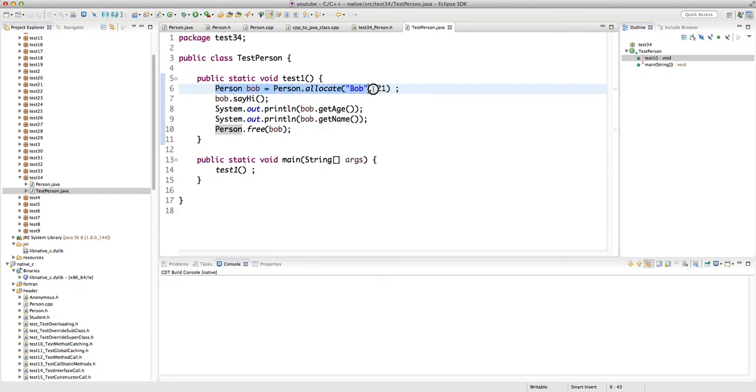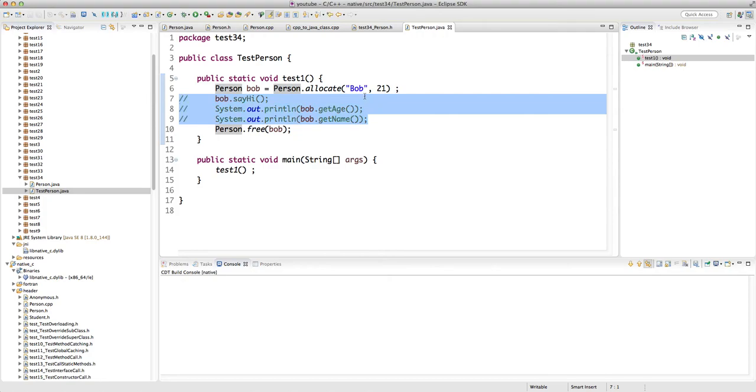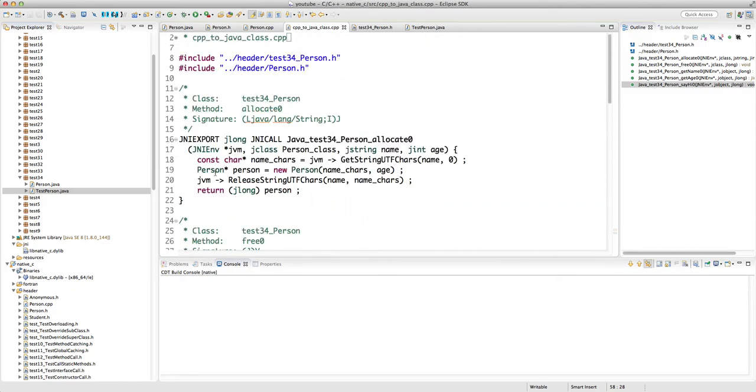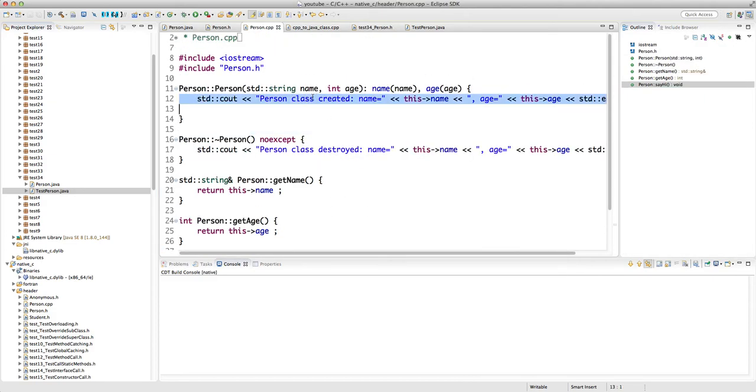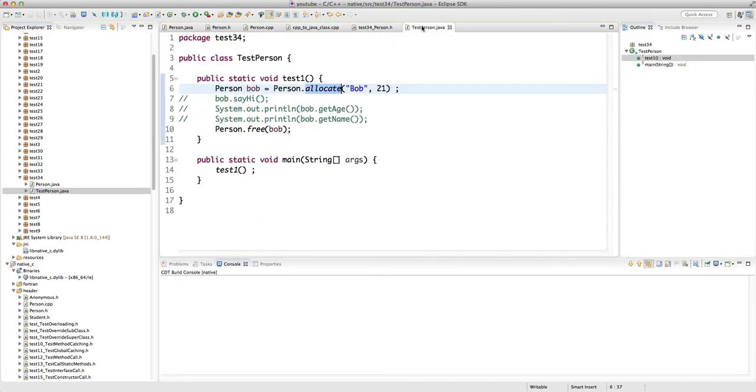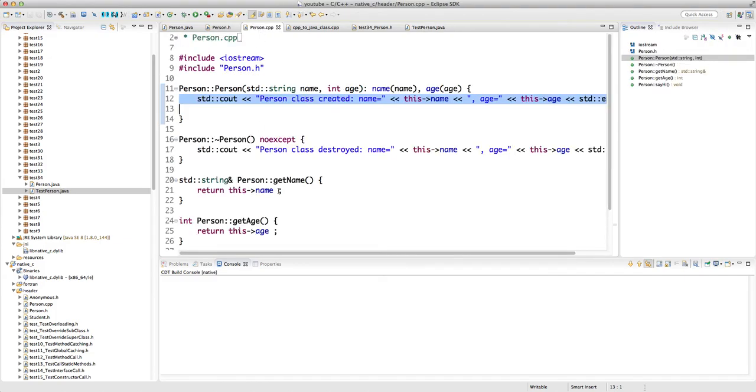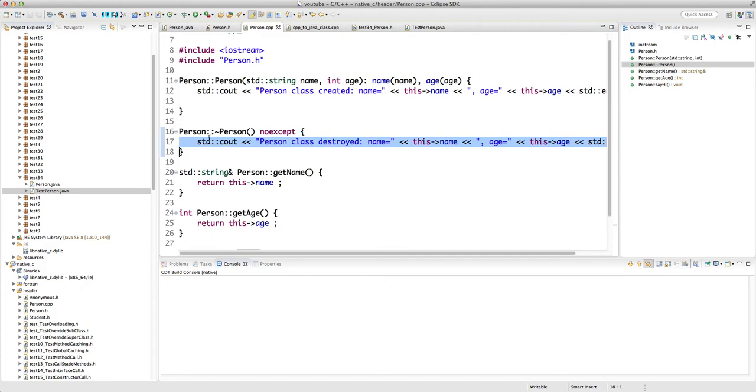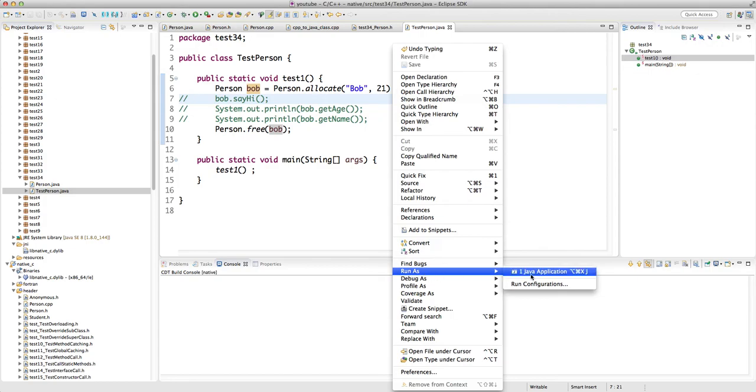As soon as this allocation happens, we see that a new person class object is created in C++, and therefore the constructor of the person class is called. So we should see this message printed. And then when we call free, this object is destroyed in C++, and therefore we should see the message inside the destructor printed. All right, so let's just run test 1.